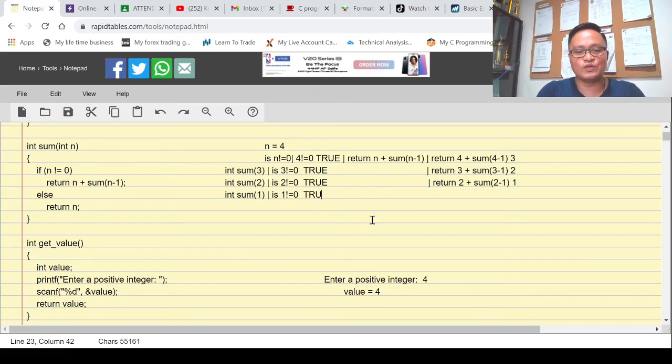Now since the condition is true, our program will get inside this line and execute. So we need to return whatever is the value of n. Return n means what? Return 1 plus sum, right? N not plus 1 but minus 1, and that is 0.